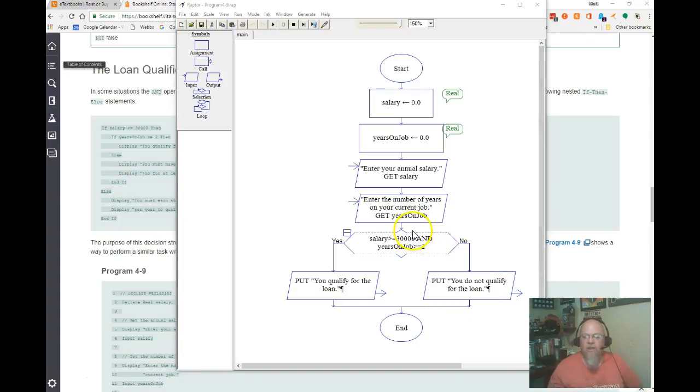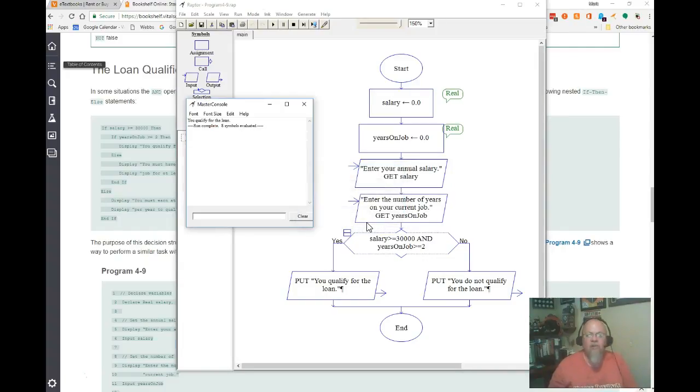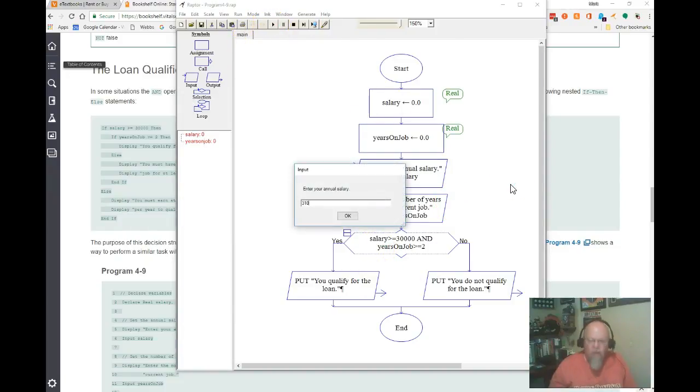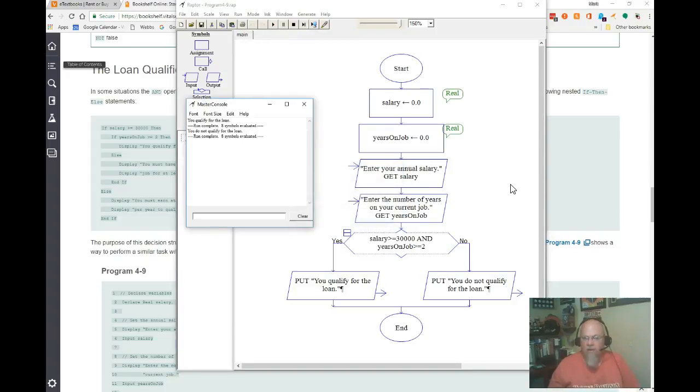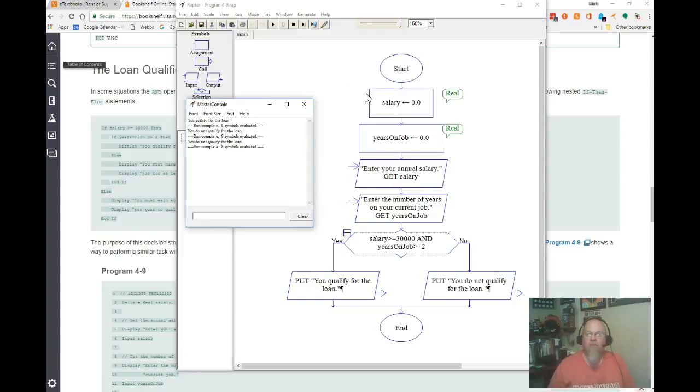So we go ahead and run this. I'm going to type in 31 and 3, and it says you qualify for the loan. I run it again. This time I'm going to type in 31 and 1, and it says you do not qualify for the loan. We don't know why. As a user, I would see that and I wouldn't know why. So we run it again. I type in 29 and 3, and again, we don't qualify for the loan.